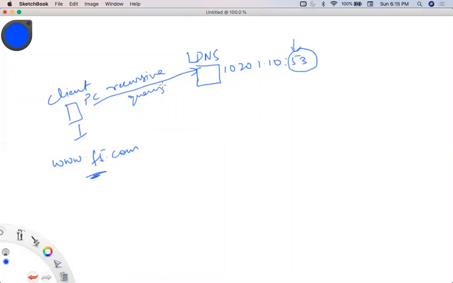First it will check a few things before going to the DNS. It will check its own cache, whether it has resolved earlier or not. If it has resolved earlier, then it should be in the cache. Then it will check its own host file. On Windows machines, we have our host file where we manually edit host entries. So if you have created f5.com with some IP address, then it will never go to the LDNS. It will resolve from the host file.